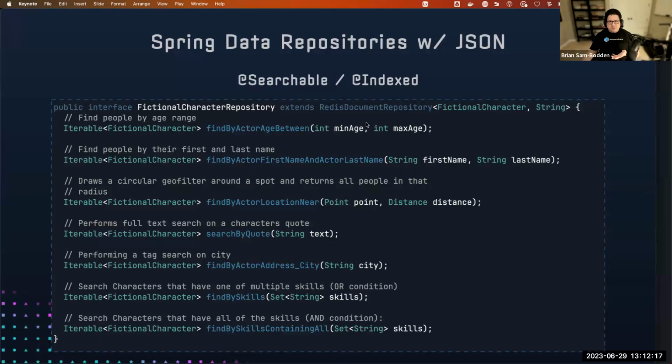And obviously the RedisDocumentRepository is for entities annotated with the document annotation. So in here is an example of a repository, and some of the types of queries that you should expect are available from Redis OM Spring. So in here we have, for example, find an actor by an age in between some values. So you can do range numeric searches. You can do searches by multiple fields in an object.